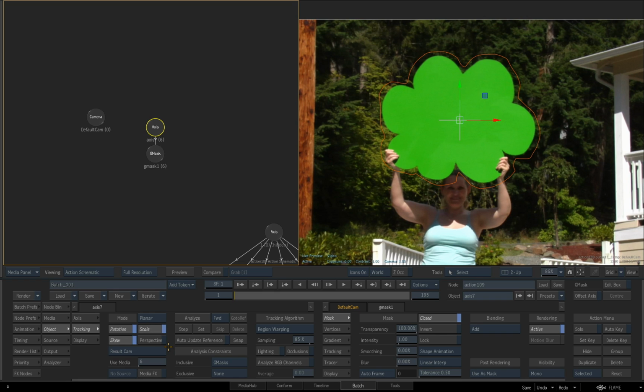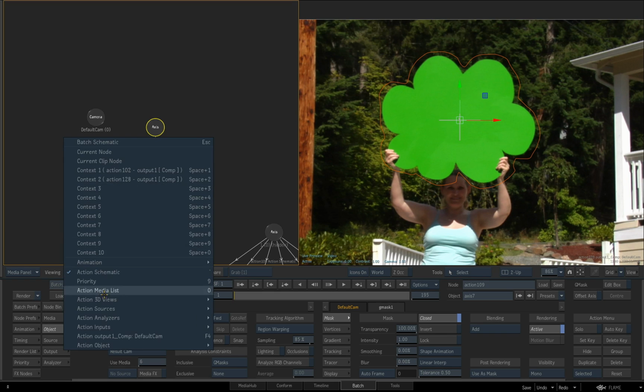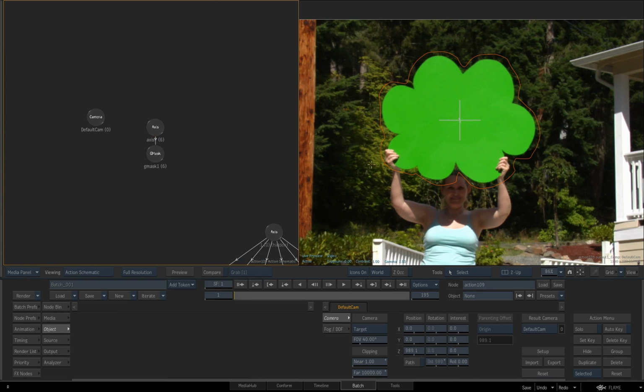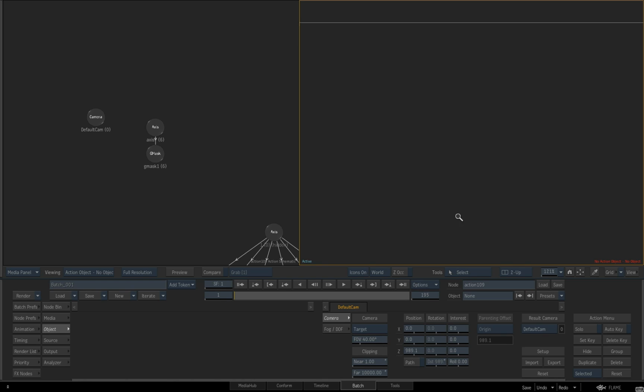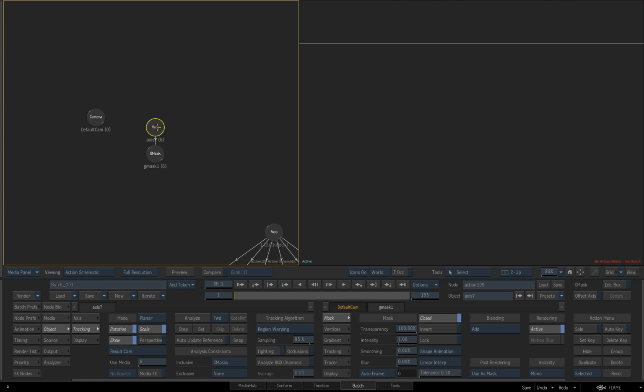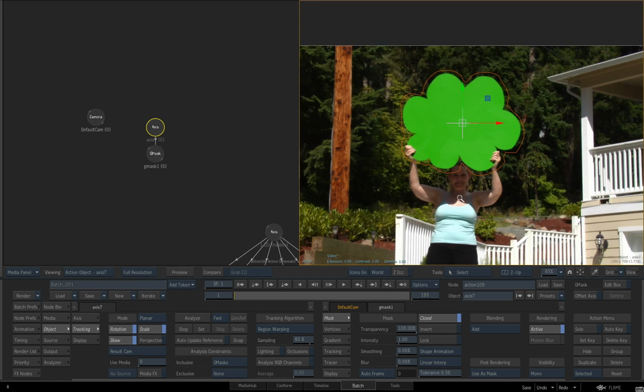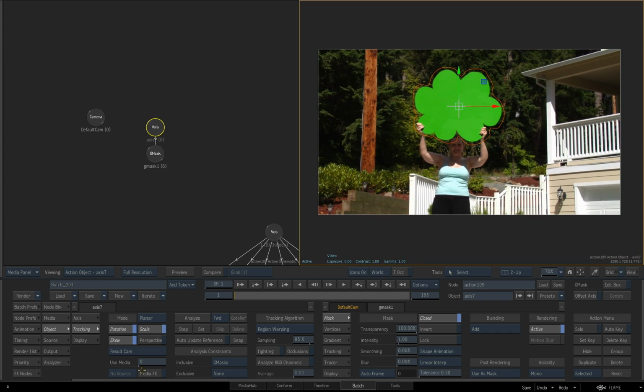Now we've got a couple of specific view modes for this, which you can find in the Action Schematic View menu. But essentially, I'm going to select F8 on my keyboard, and that is going to take me to a particular reference that I want to use. Now down here, I can select the input that I want to use as a reference, which is going to be my background plate, F8. Remember, I can track from any piece of media that's contained within the media list.